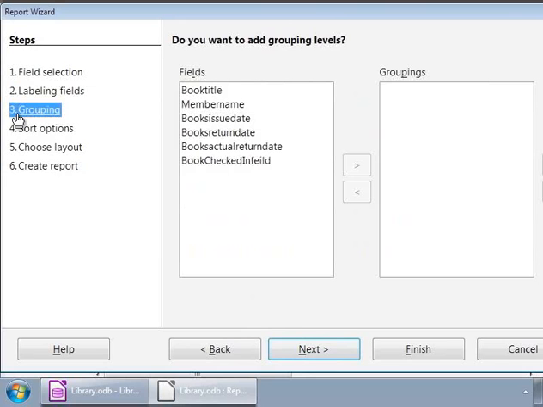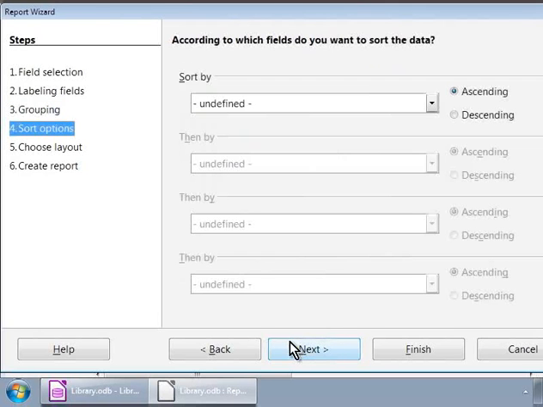If we do that, then in the report, we will see a book title and then all the members that it was issued to. Then we will see the next book title and so on. For now, let us keep our report simple. So we will simply click on the next button. Now we are in step 4, sorting options.